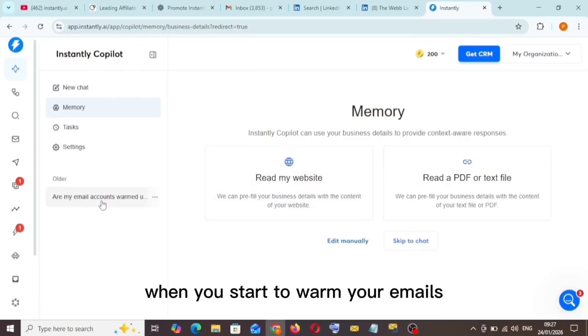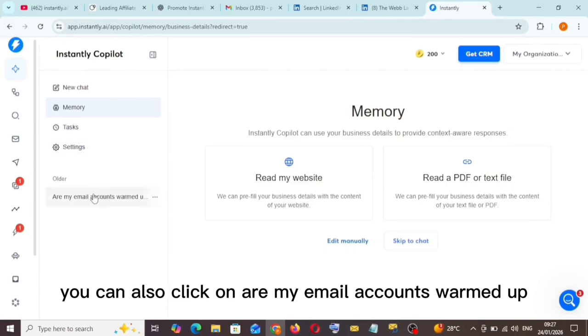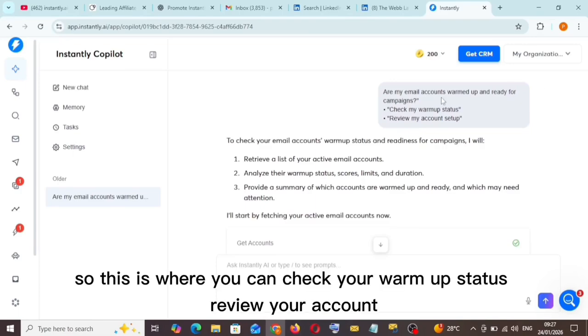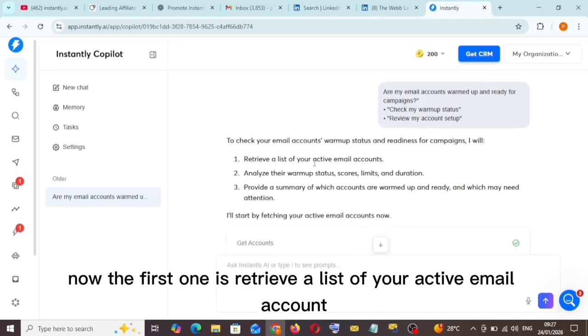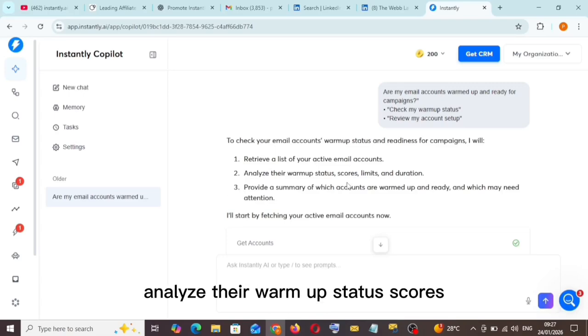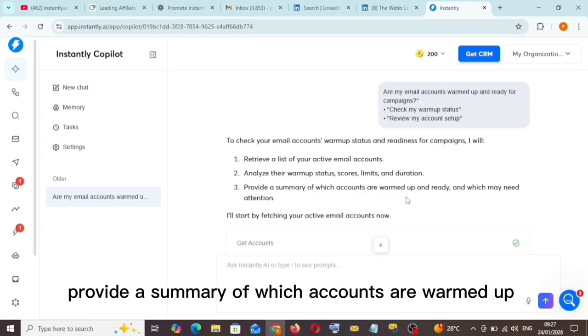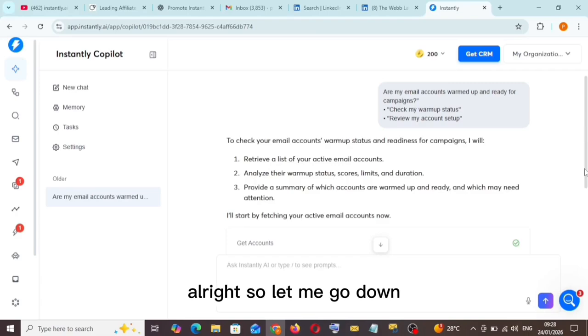When you start to warm your emails, you can also click on my email accounts warmed up. This is where you can check your warm-up status and review your account. The first prompt is: retrieve a list of your active email accounts, analyze their warm-up status, scores, limits, and duration. Provide a summary of which accounts are warmed up and which may need action. So let me go down.